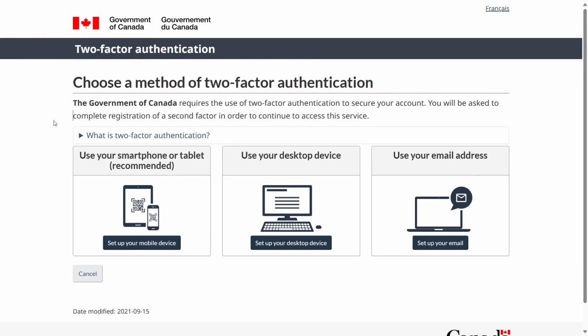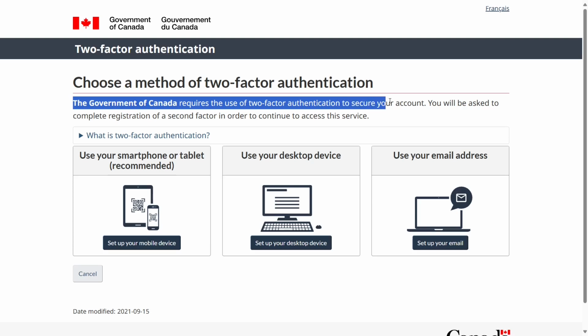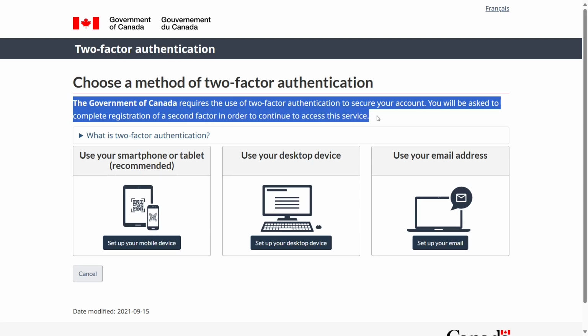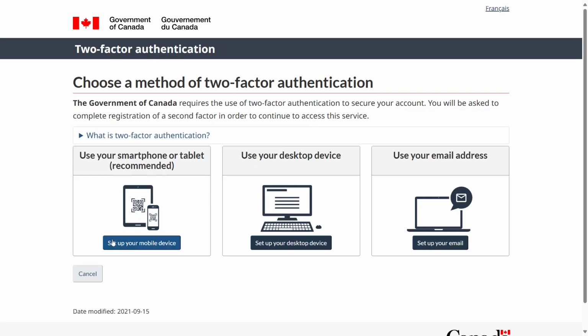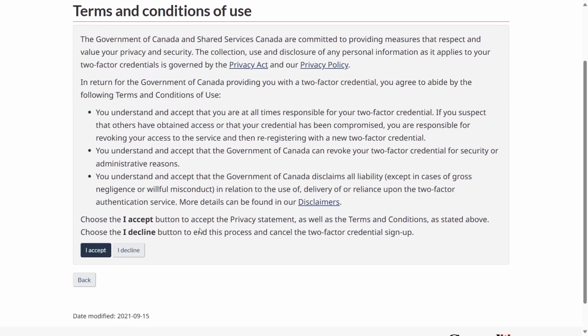The Government of Canada requires the use of two-factor authentication to secure your account. So here we need to activate two-step authentication to protect our information. There are three ways you can add two-step authentication. First is using a mobile device. Second is using your desktop device. Third is using an email. For the purpose of this video, I will select the first method. So I will click on Set up your mobile device.